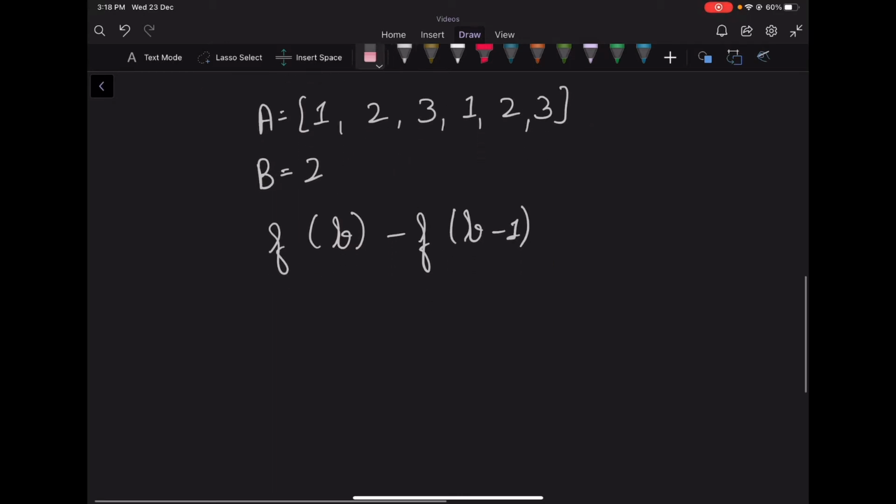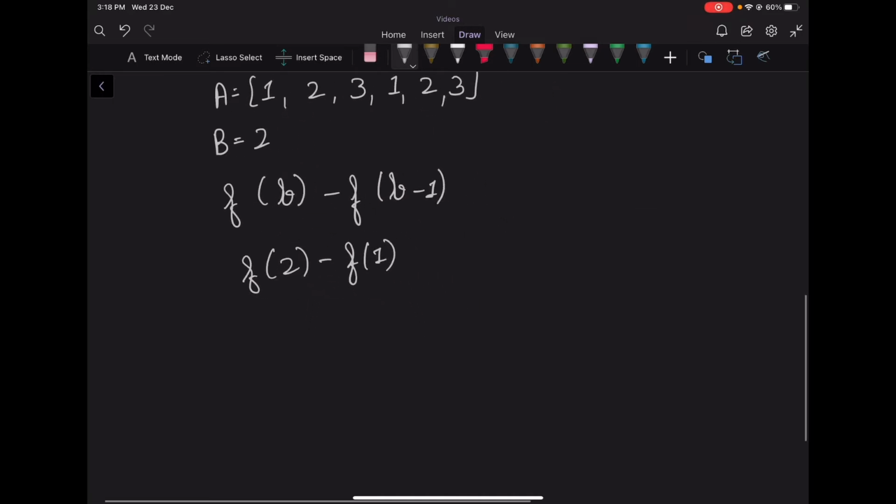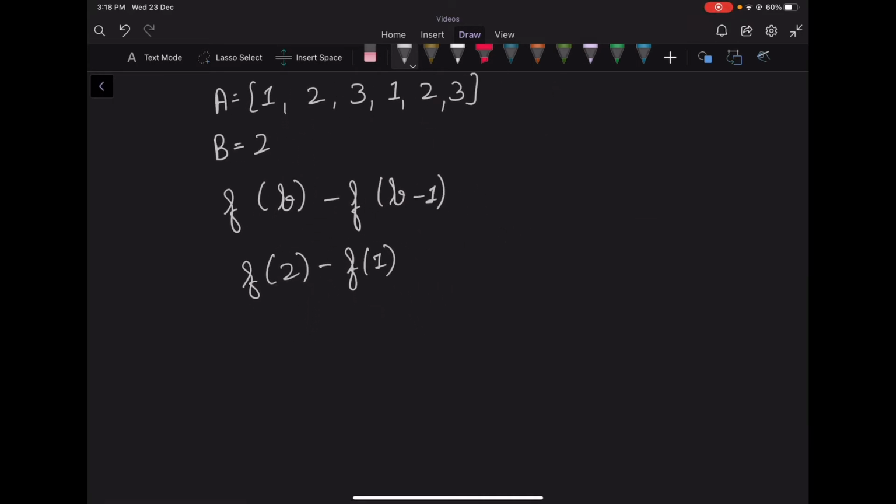So now we need to find f(B) minus f(B minus 1). So we need to find f(2) minus f(1). Let's call the elements whose frequency is at least two special elements. So now f(2) will contain subarrays which have at most two special elements. And f(1) will contain subarrays which have at most one special element.